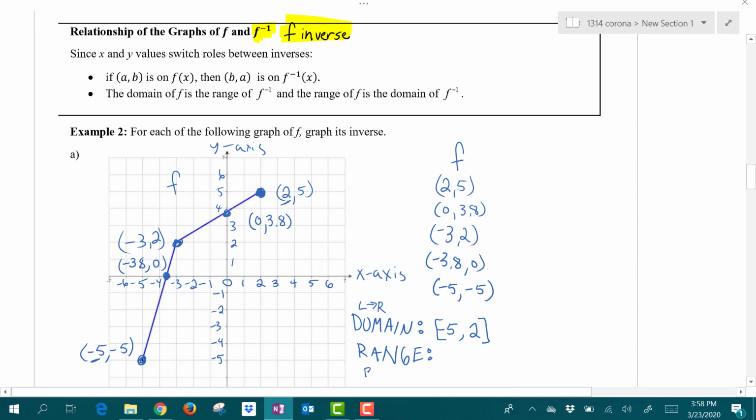For the range we do y values from bottom to top. So the y value at the very bottom is -5. It's also included on my graph, so I'm going to put a closed bracket. All the way at the top, the y value is a +5. Also included on our graph is a closed circle, so I'll put a closed bracket next to the 5 to say that y value is included.